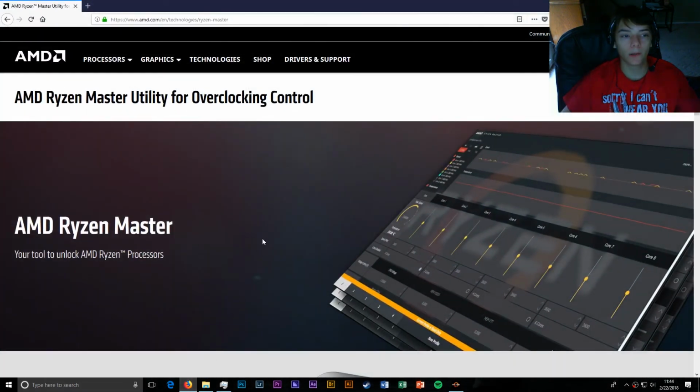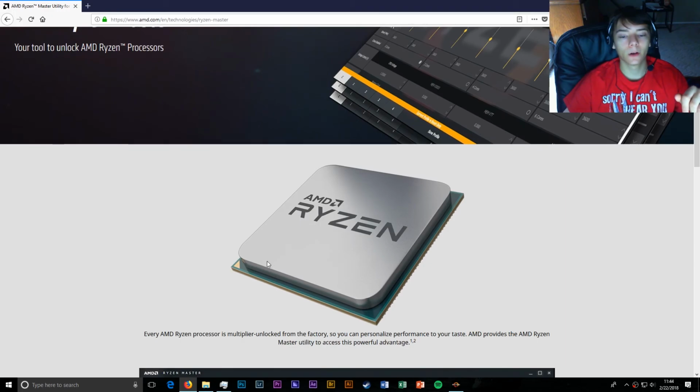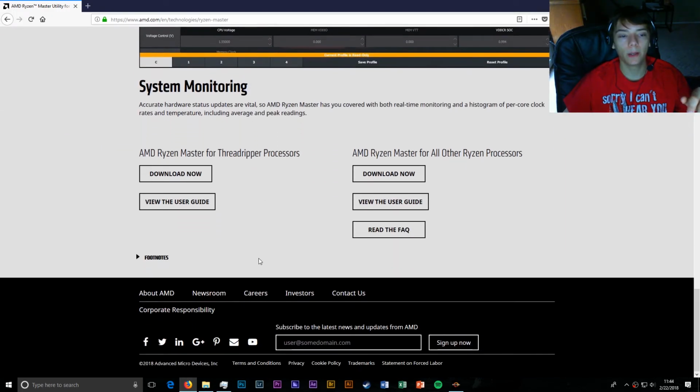So open your web browser. I will have the link to this website in the description. If you want to find it yourself, just search AMD Ryzen Master, and it should be pretty much the first search result. Alright, navigate to the bottom of the page.